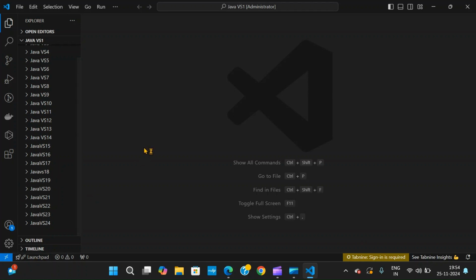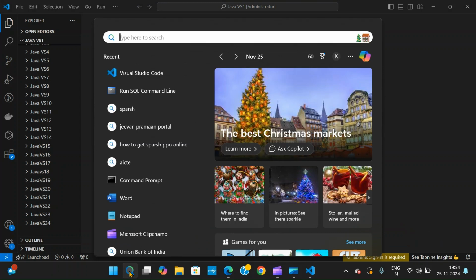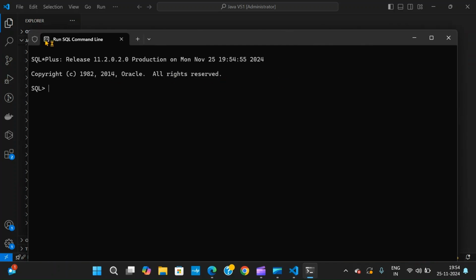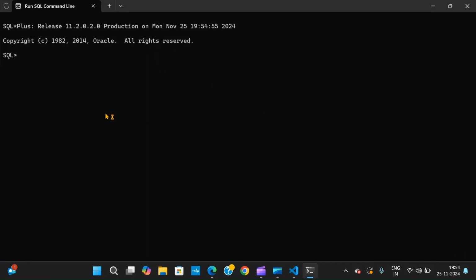Now before going to the actual application, I'll show you the database where I created one table in my previous video. You can go through my previous video on how to create a table in Oracle database using Java and VS Code environment. You need to have an Oracle database, and once you have the database, you have Run SQL Command Line, the SQL prompt. Just click that, and this is the environment for the SQL prompt.